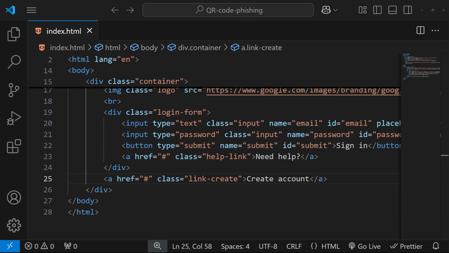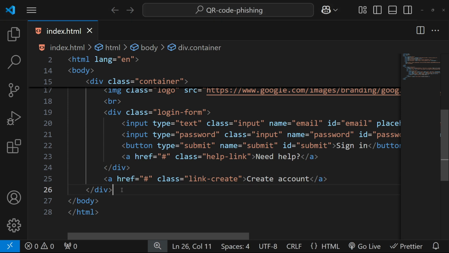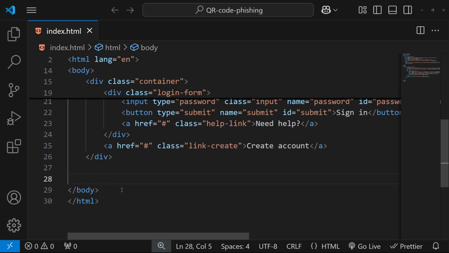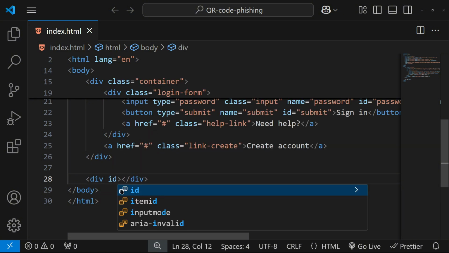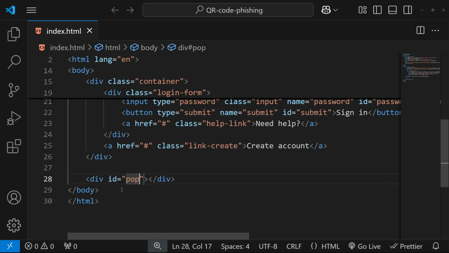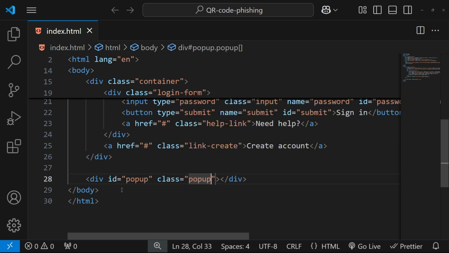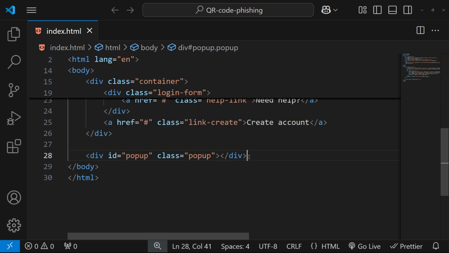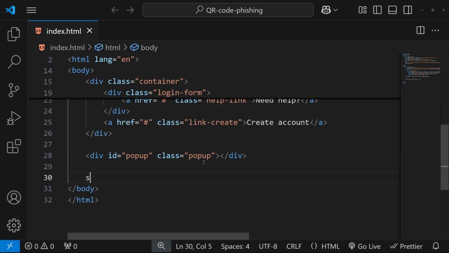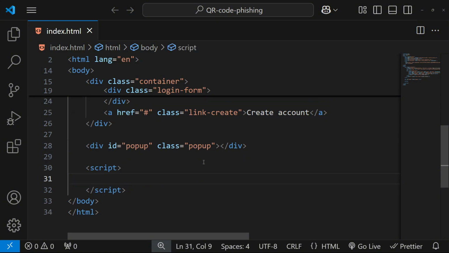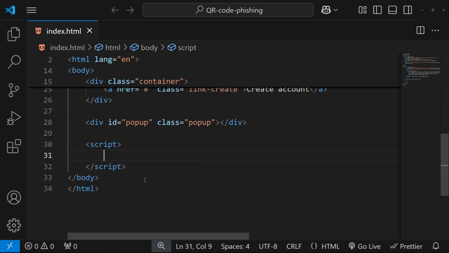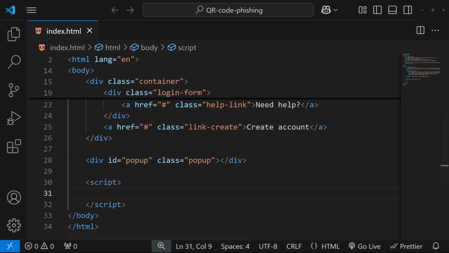Okay, so then we're also gonna have a pop-up element once we acquire the username and password. So we're just gonna make a div, and then it's gonna be empty. We're gonna give it the ID of pop-up and class of pop-up. Okay, and then that's about it for the HTML. Now we're gonna have to create new things with script, and this is gonna be our JavaScript.